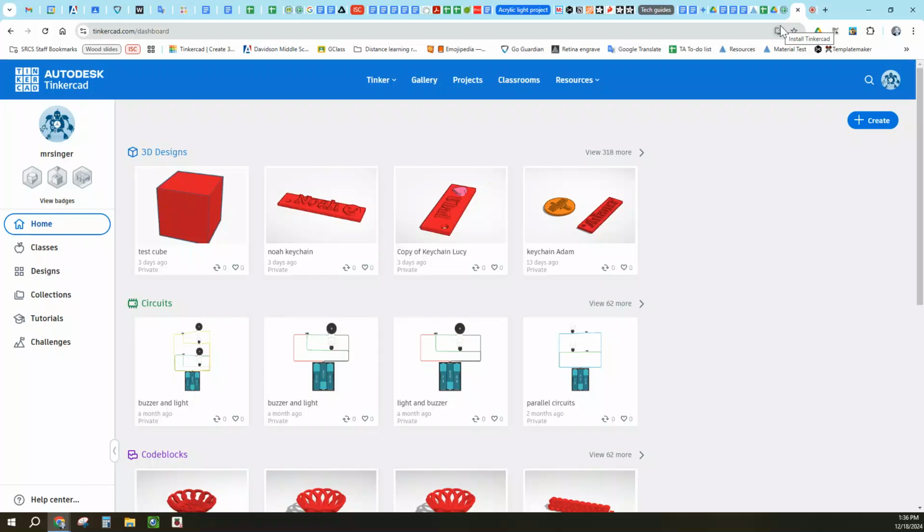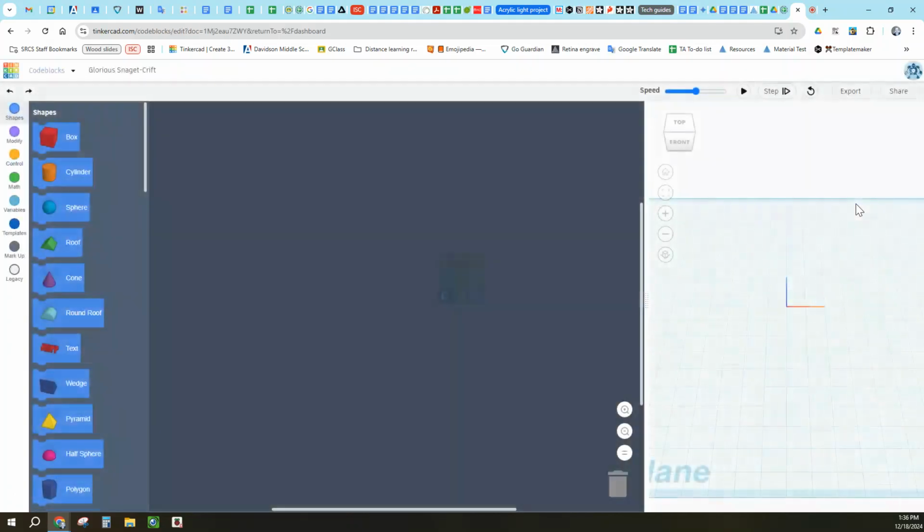This tutorial is to teach you how to make a letter basket in Tinkercad Codeblocks. So the first thing we're going to want to do is come to the upper right hand corner and click on the Create button and then choose Code Blocks. This will open up the Tinkercad Codeblocks programming environment.